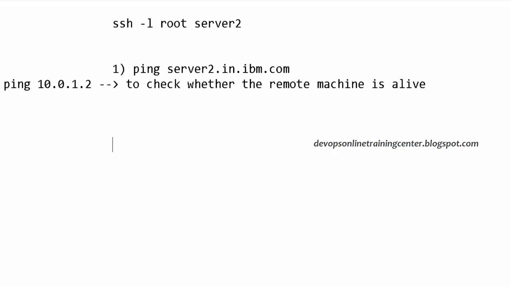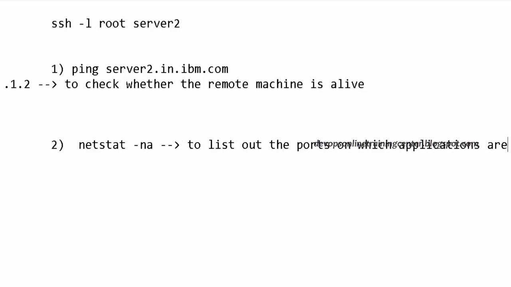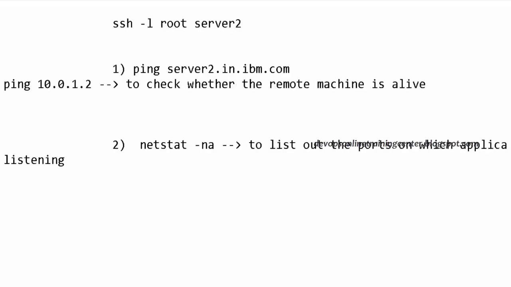Every application which is running on a particular machine will listen on a port, right? So those ports we can find out using the netstat -na command to list the ports on which applications are listening. Every application will listen on a port. Let's say if you install Jenkins, by default it will be on port 8080. If you install Nexus, by default it will be running on 8081. We can change the port.